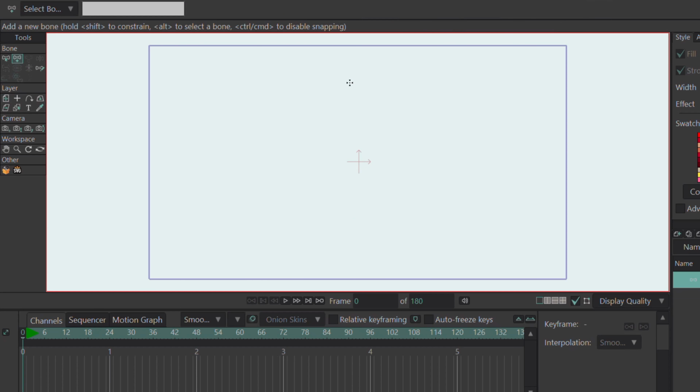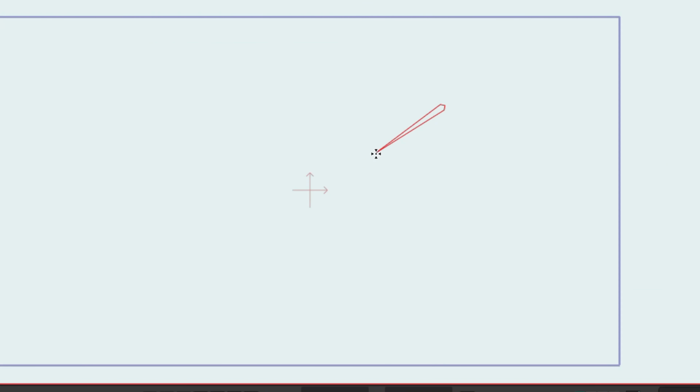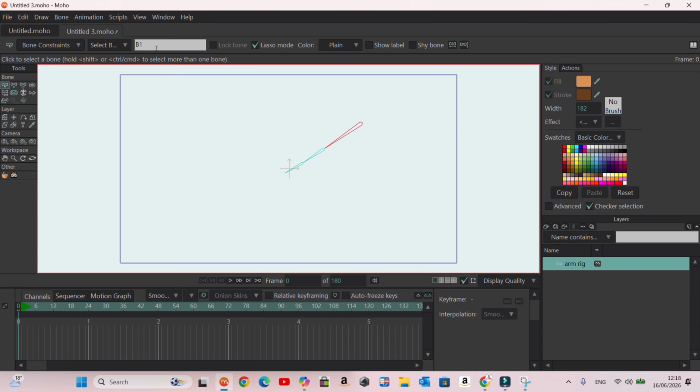click add bone, and I'm going to draw 3 bones, 1, 2 and 3. Name the first bone arm. I'm going to call the second one forearm and the last one hand.